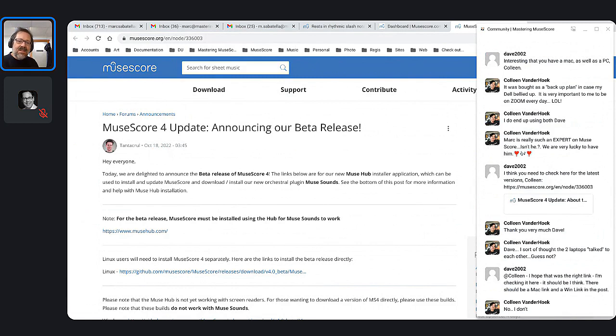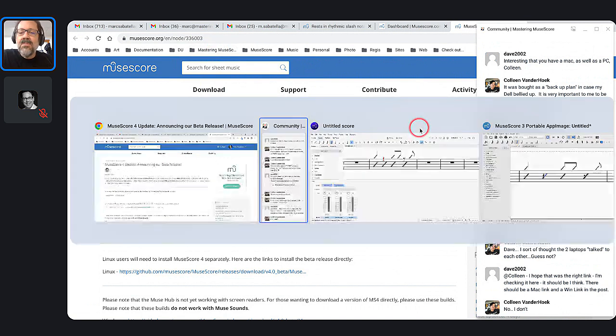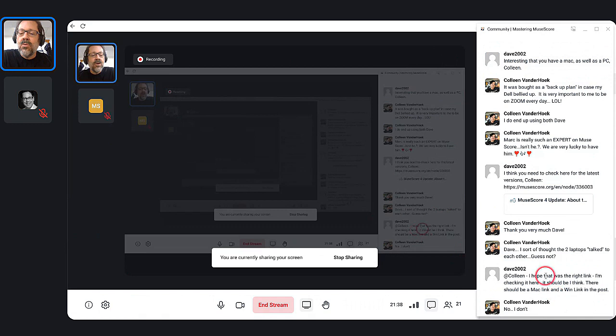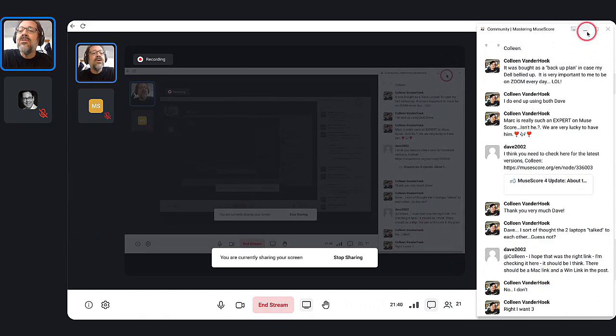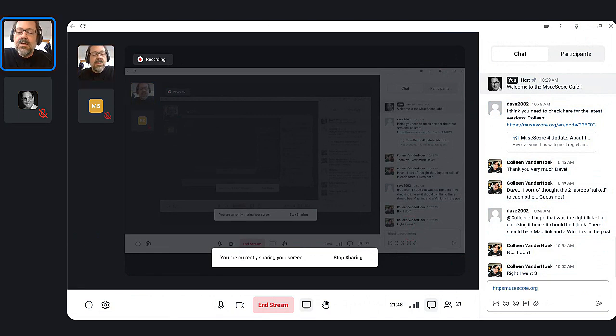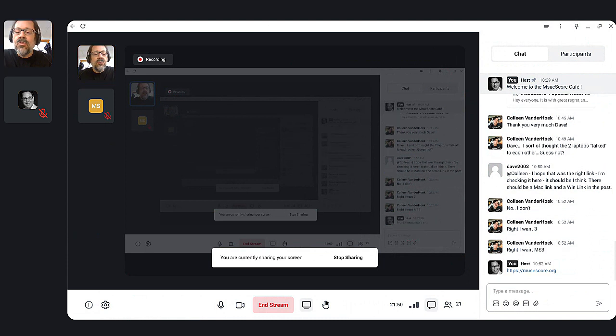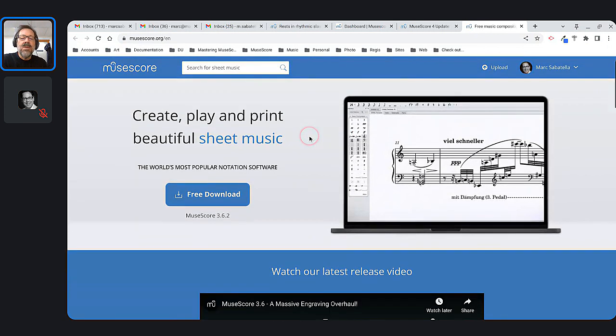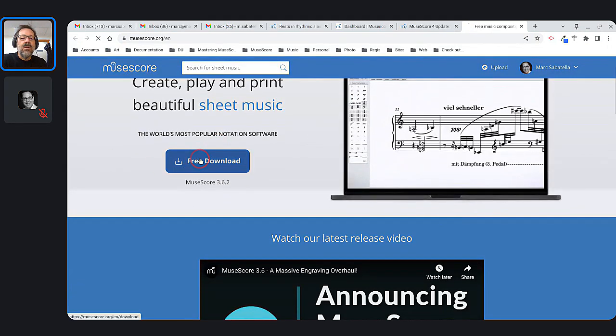So let's talk about this. MuseScore 4, I said, is in pretty good shape. But pretty good shape doesn't mean you are actually encouraged to use it for real work. Definitely not. So let me come in here and just put in the regular link. You're going to go to musescore.org. When you click this link, it's going to take you to the main page, and right there, free download.